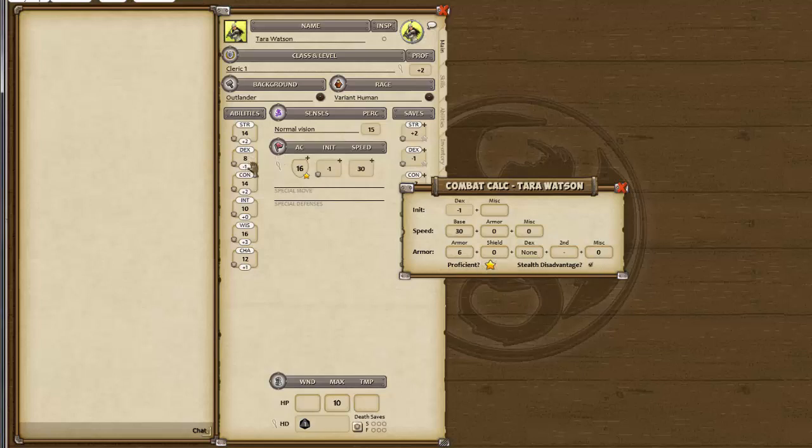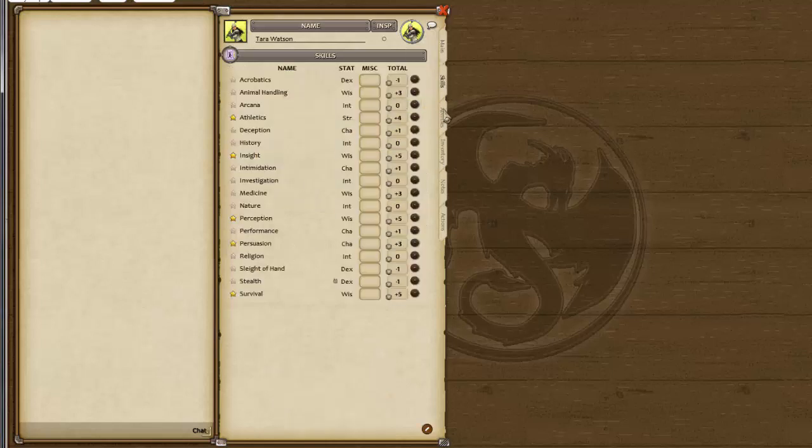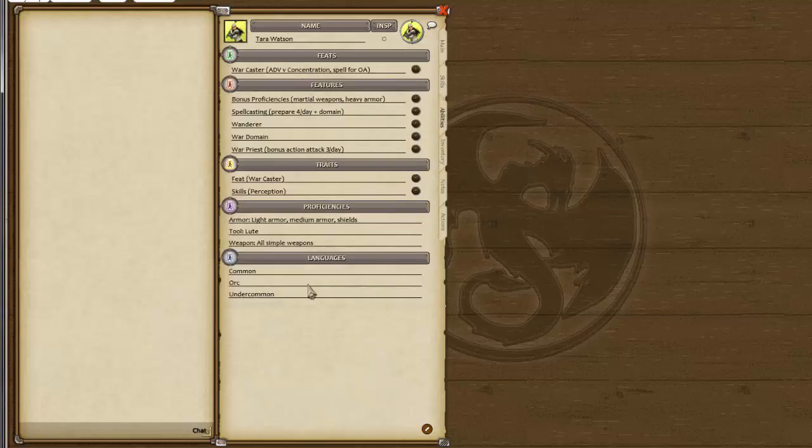Now notice she has a -1 to her dex, but because dex does not apply, it doesn't apply positive or negative, which is kind of nice that it's intelligent enough to pick that up. Saving throws, got her proficiencies, hit points. There's her skills, pretty straightforward. She's got quite a few abilities. One thing I like to do when I do spell casting is I like to put prepare 4 per day plus domain. I like to note how many spells they can prepare so that I've got it as a reminder.